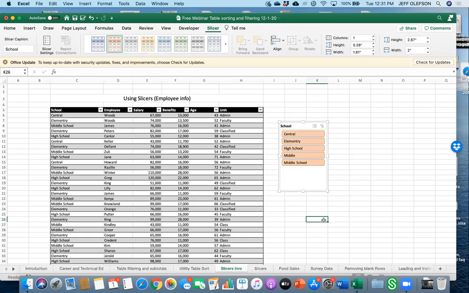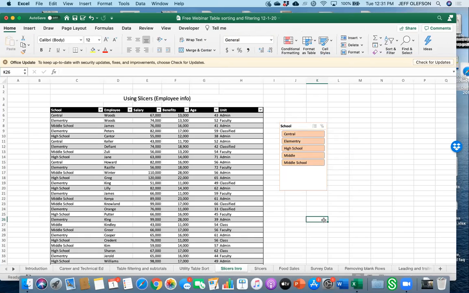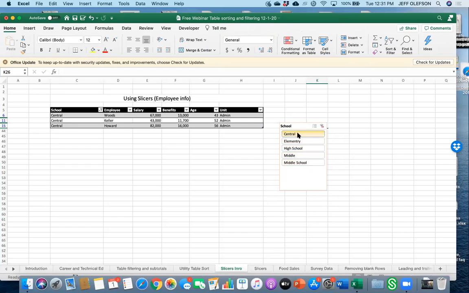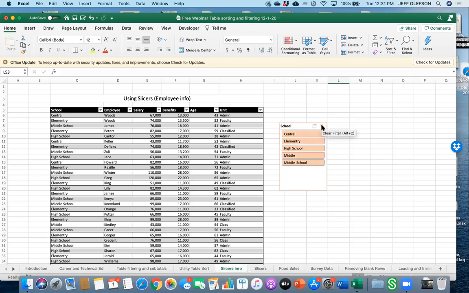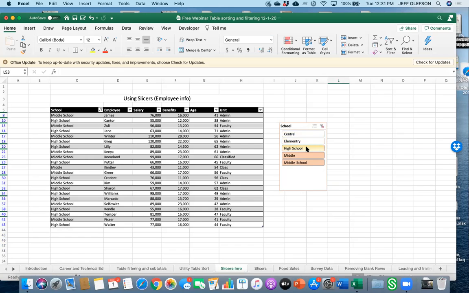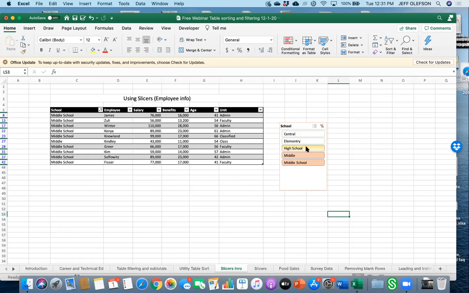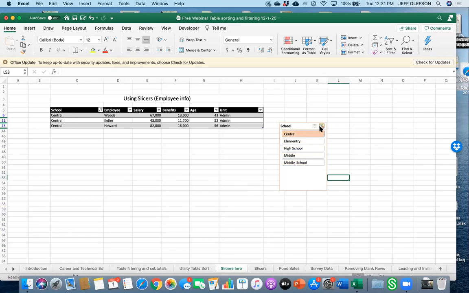Okay, so how does a slicer work? It's just another way to filter. So if I want to just look at central, there's central. Once again, by the way, if I want to select all, I just click over here. If I want to do multiple ones, I have to hold down on a Mac, it's command, and I think it's control on a PC. You hold down the key for more than one, and then it's going to select those, okay?